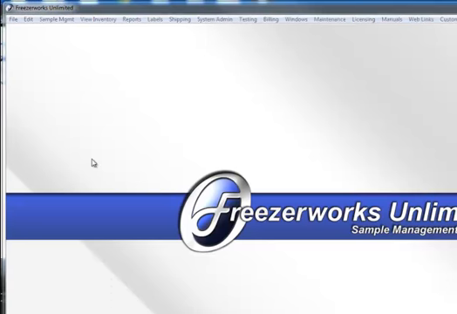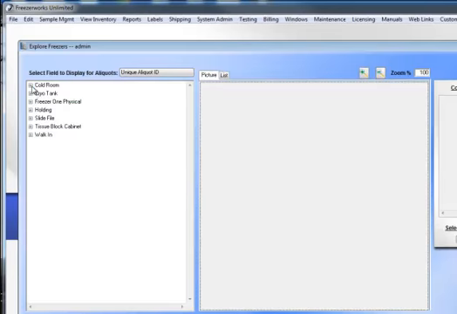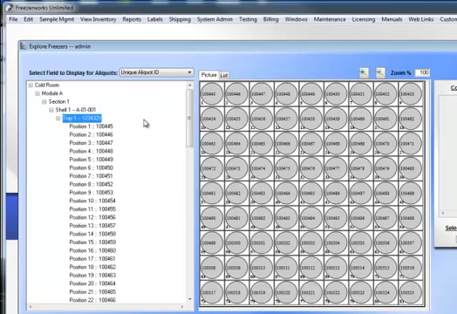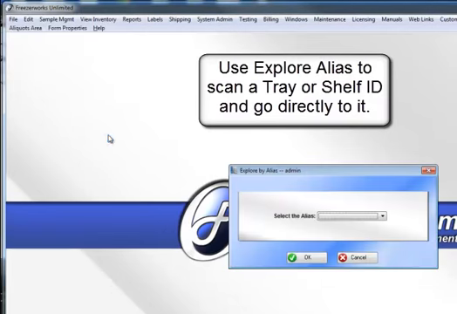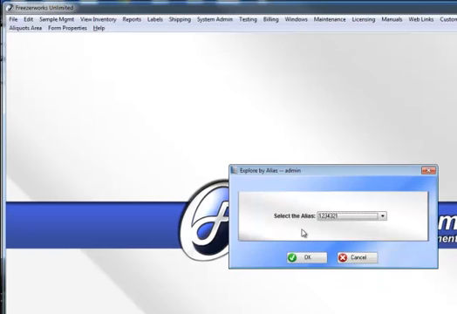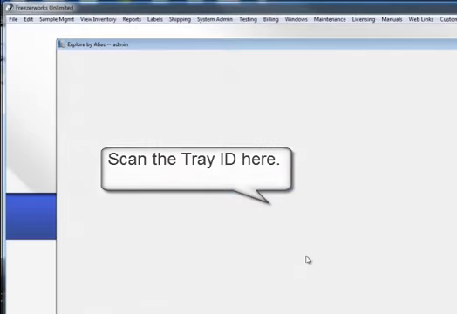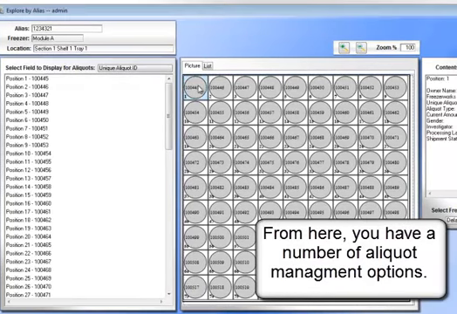Let's look at that move from Explore Freezers again now. And we'll go to View Inventory, Explore Freezers. Let's go ahead and open up Cold Room now, Module A, Section 1. We can see here is our tray in Shelf 1, like so. We can also use Explore Alias to scan a tray or a shelf ID and go directly to it. All our aliases are listed here, and so we scan it right here at the alias, hit OK, and then the alias or the tray box, the tray ID is listed here.